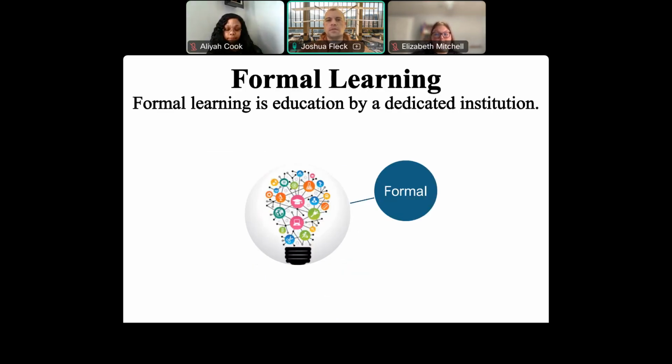So there are some structured different descriptions of what those settings look like and how to define them. So formal learning is intentional education by a dedicated institution. So if you're going to school as a youngster or you're going to college or somewhere that is dedicated to training and producing diplomas or certificates, that's a formal learning environment.